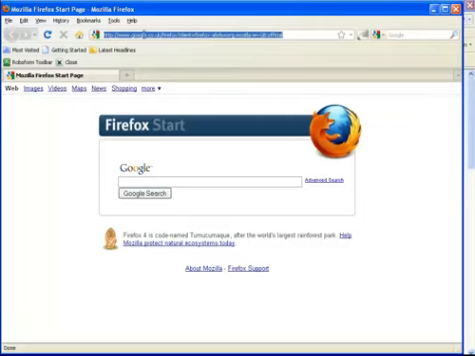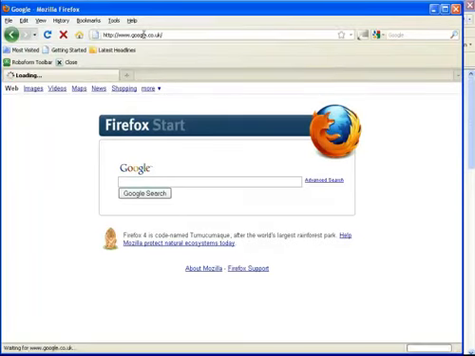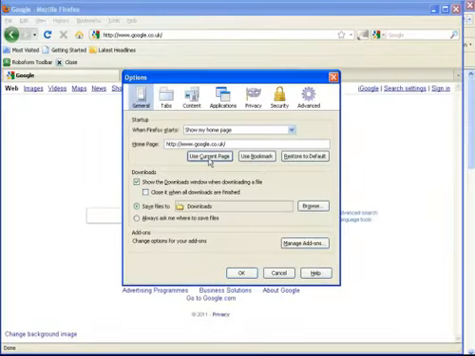So if you go to the location bar, type in the home page that you want, then go to Tools, Options, and Use Current Page, and it will be reset.